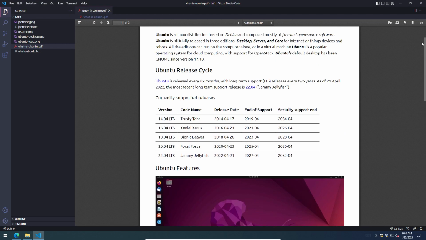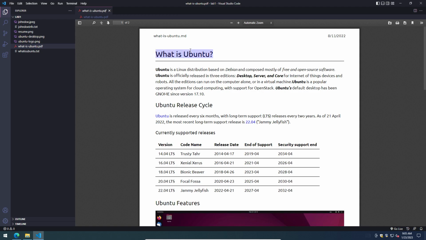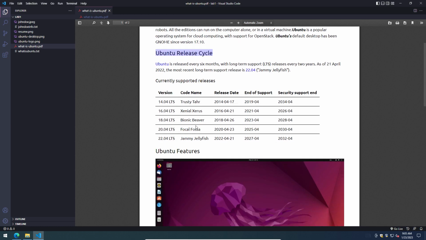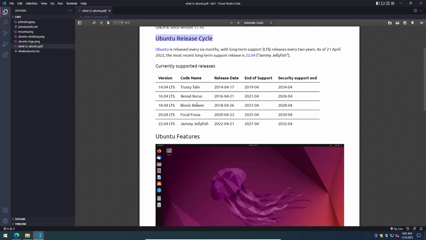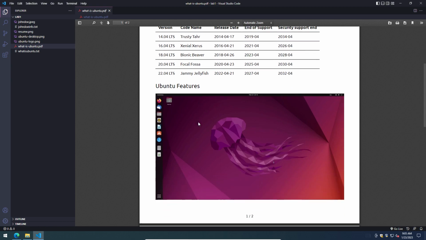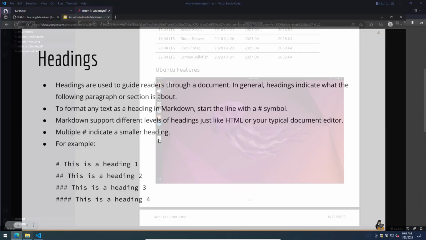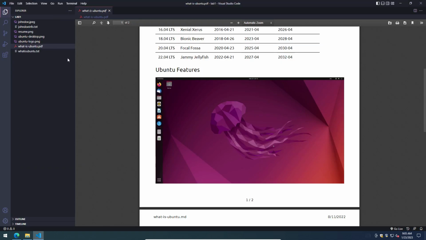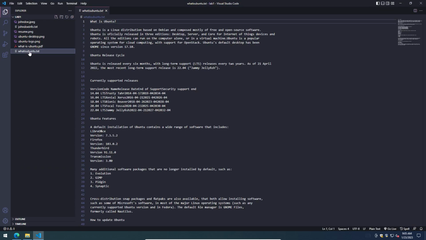If you open the default file that we have over here, you're going to notice that we have a main title here, which is going to be an H1 or a heading 1. And then you also have another heading for a specific section, then another subheading in that section for the table, and so on. Now, how do we do this? You put a pound sign at the beginning of your line. That's it. Let's practice. So in VS Code, I'm going to open this file called whatisubuntu.md.